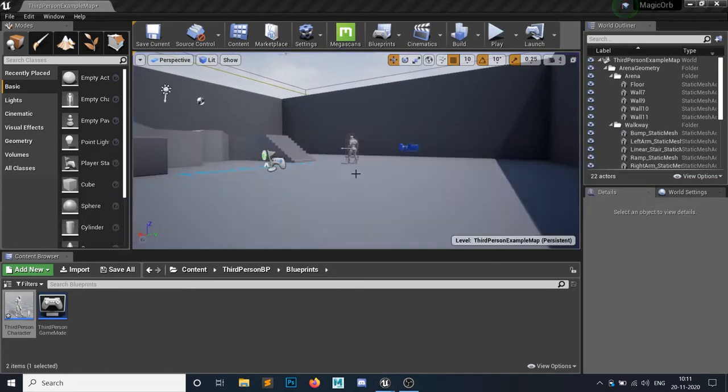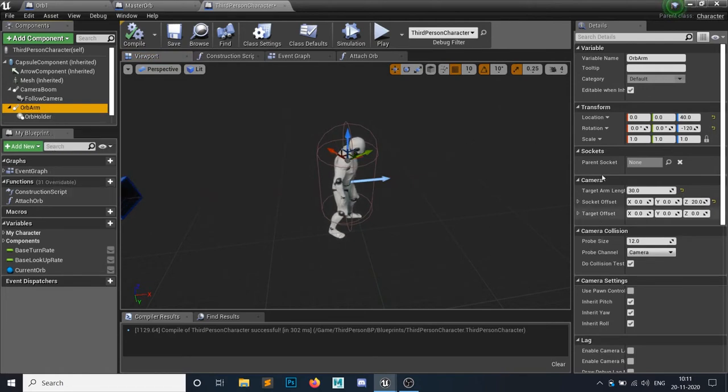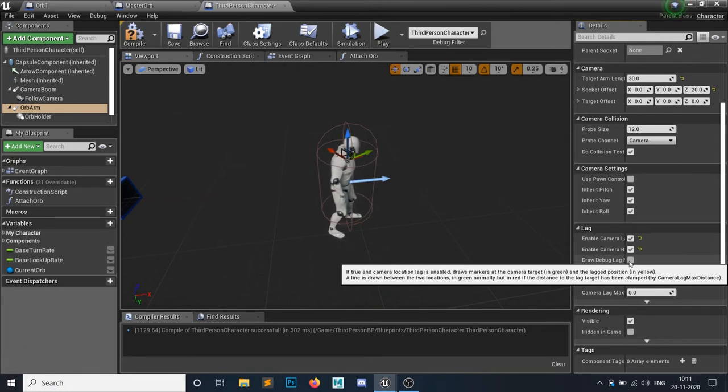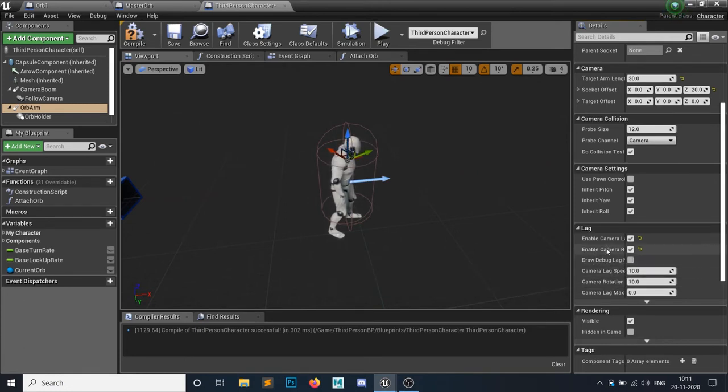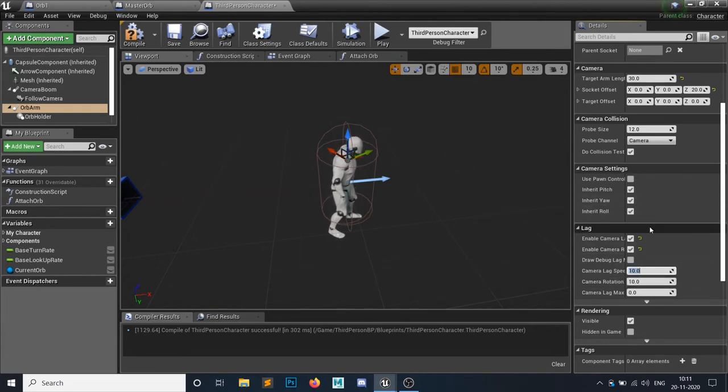So what we'll do now: in the viewport, if you click on this spring arm, you can access all the details. If you go forward, you can see this camera lag. Enable all the things, camera, not the debug. We don't need the debugging part. For me, the best values I get for my camera lag are 2.5 for this one, and the rotation would be 5, and I don't want to go below 180 density pixels.